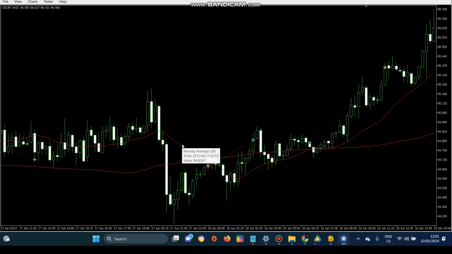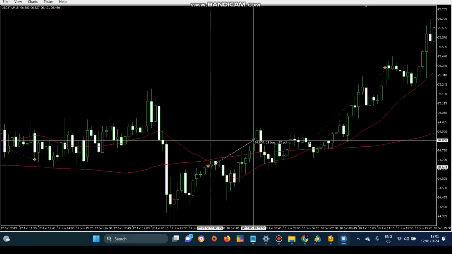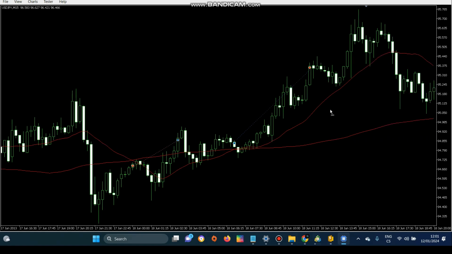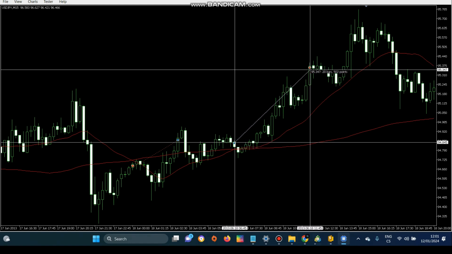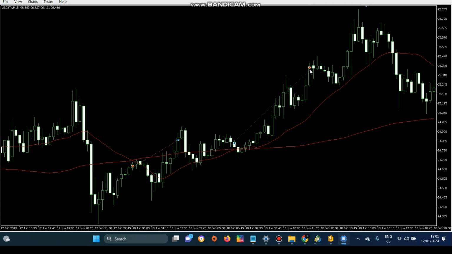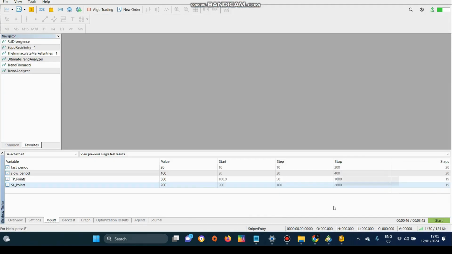So here you can see that we are using indeed a 20 period moving average with a 100 period moving average. We are getting the correct positions at the correct crossovers. So we are opening a sell here, losing 200 points approximately, and here we are getting this buy position, and we are winning this position with 500 points. And that's exactly what we have declared here in the inputs menu.